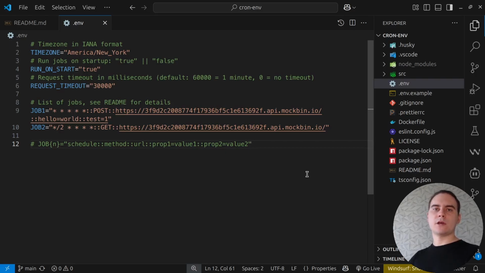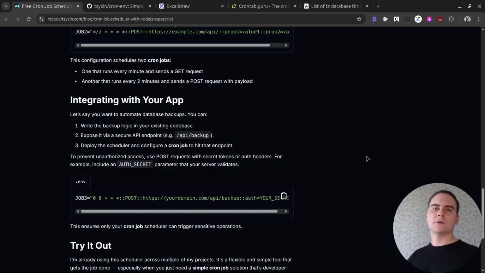But now let's talk about how to actually use it in production and how to deploy it. First of all, let's talk about how you integrate this tool with your app. Let's say that you already have your app and code base, and you want to automate database backups. First of all, you write the backup logic in your existing code base, just some kind of a function. And second of all, you can expose it via a secure API endpoint.